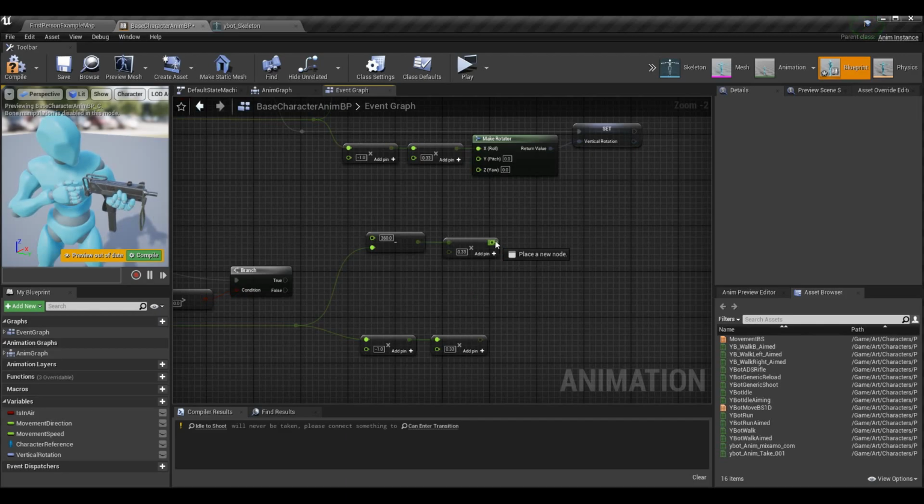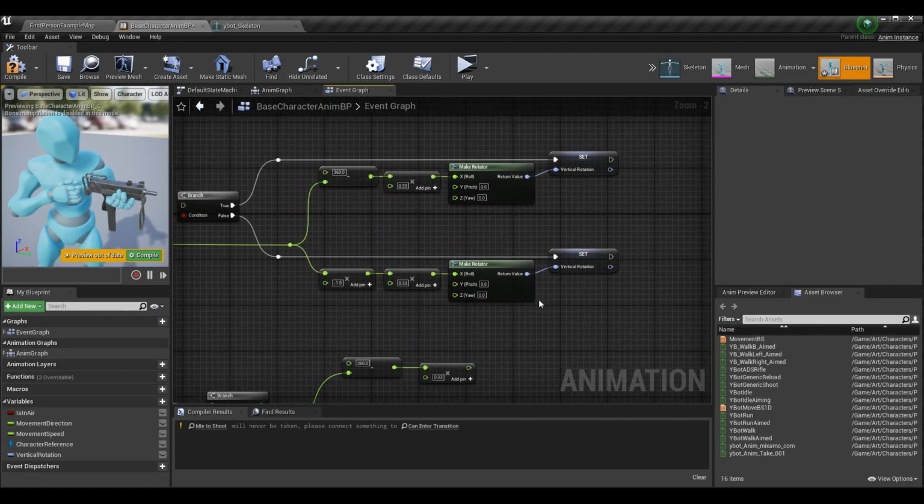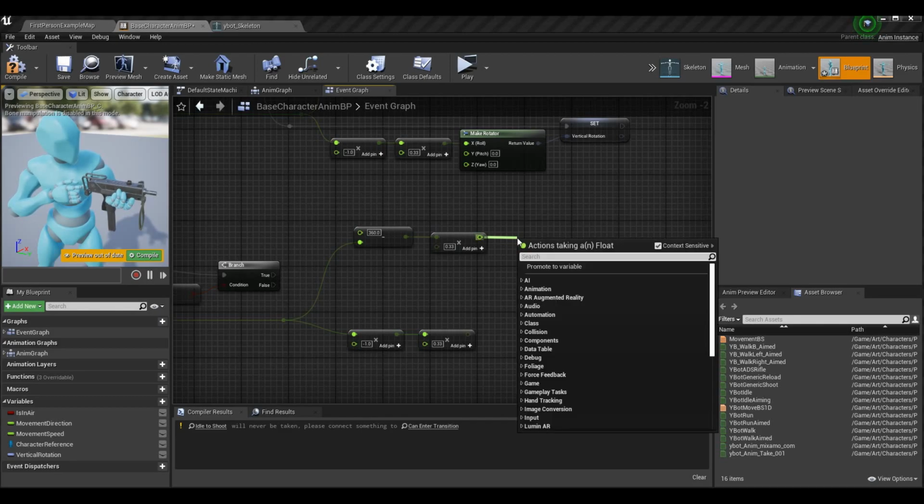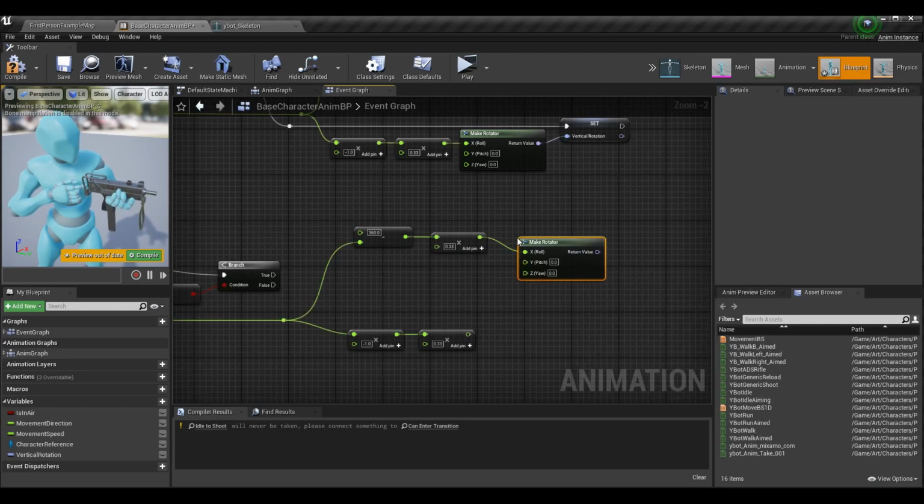And now, all we have to do is take these values that we have. These are our new Y values for our character. And we put them into a rotator. That way, the rotator can be used to determine the pitch of the character. So now we say make rotator.